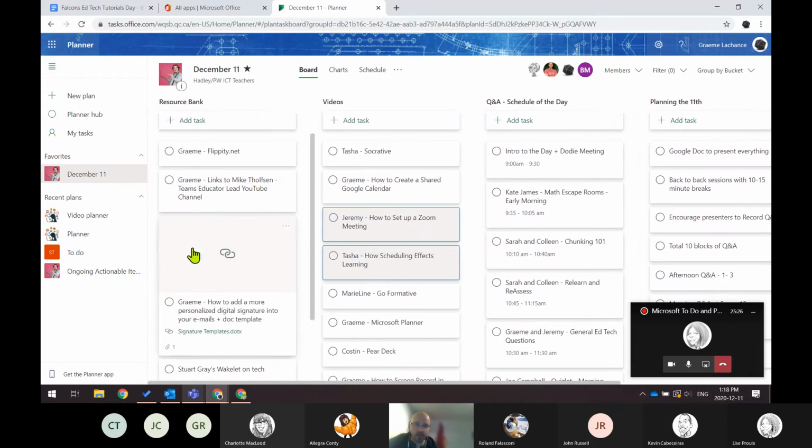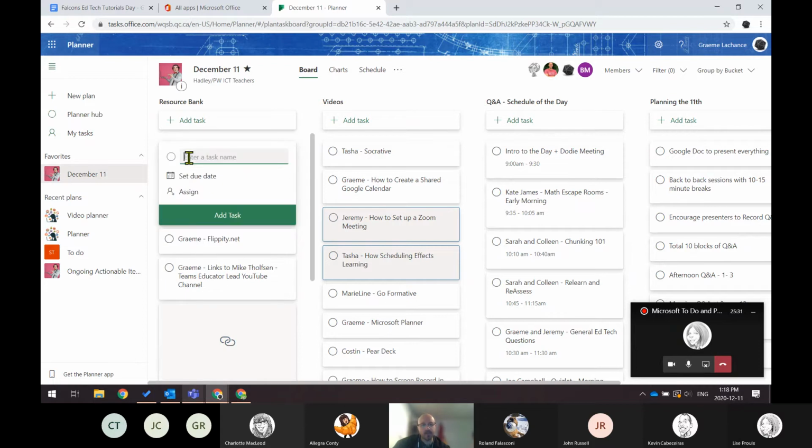After I do that, underneath the column I can then create a specific task. So you can see already how To Do and Planner kind of work together. To Do is really, I see it more as a personal to-do list. Planner is more your group projects type thing. So I can create another task. I want to add another resource to the sheet. I'm just making this up on the spot.